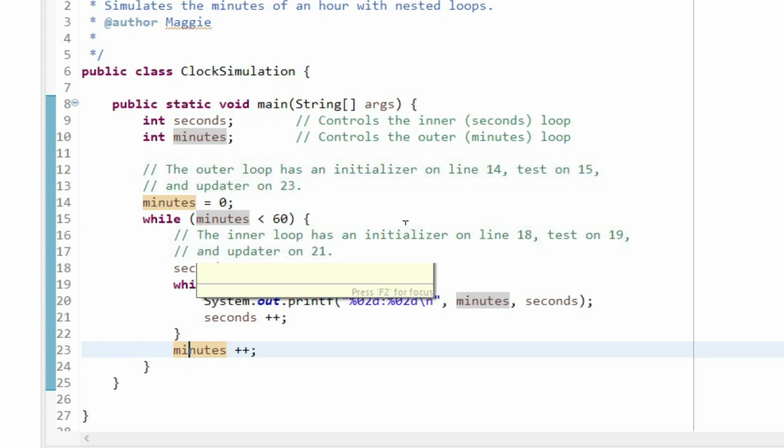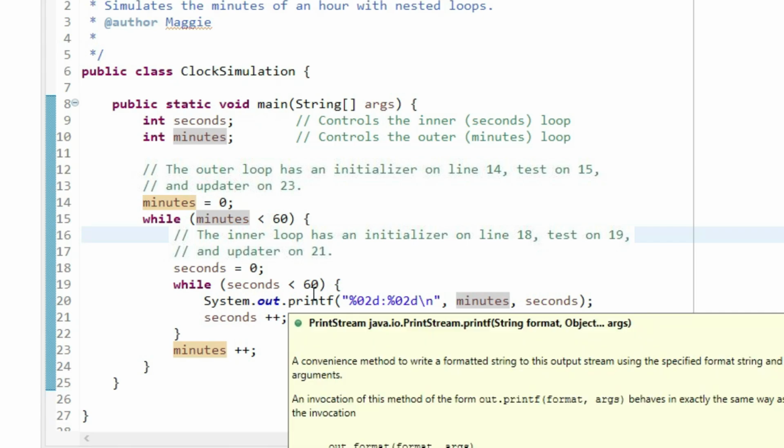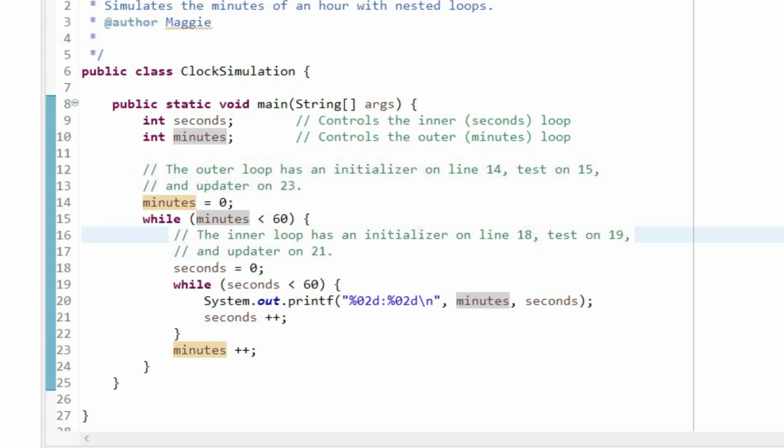The value of minutes is now 1, so the test is true, and then the inner loop starts all over again. We set seconds to 0, so that loop will execute its full 60 times before we update minutes again on line 23 and go back to the top of the outer loop. You might walk through this a few times in the debugger to get used to the pattern, but before you do that, I'd change the tests to check for a smaller value than 60, such as 3 or 4, so you don't have to step through 60 iterations of the inner loop.